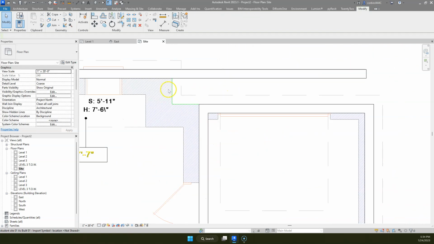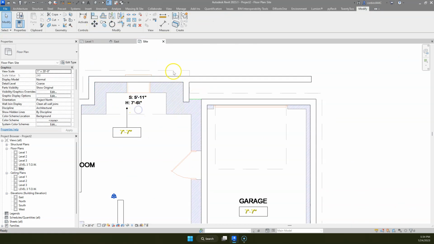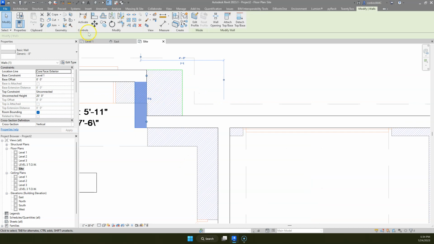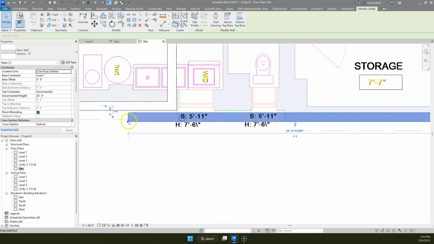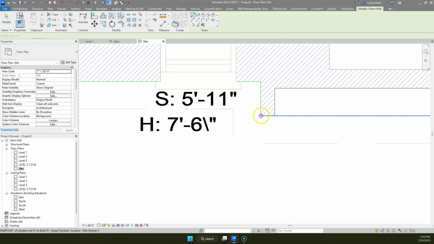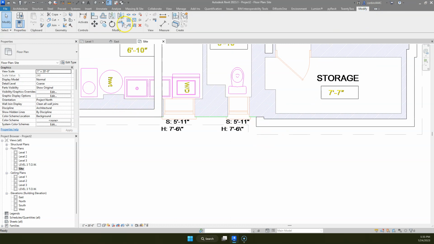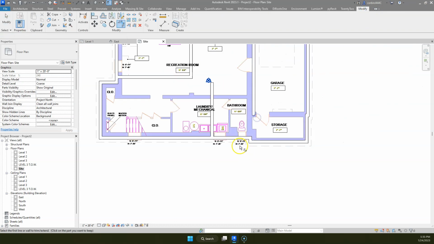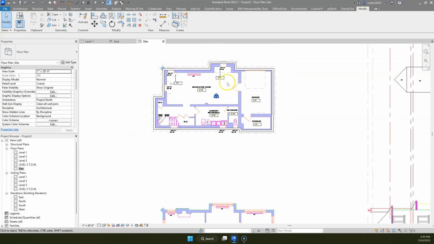So just need to add a wall here, mirror it over. Just want to get this kind of set up. Make sure it's aligned. There's another jog over here somewhere. So delete that, delete that, delete that. So that's kind of our exterior walls there.